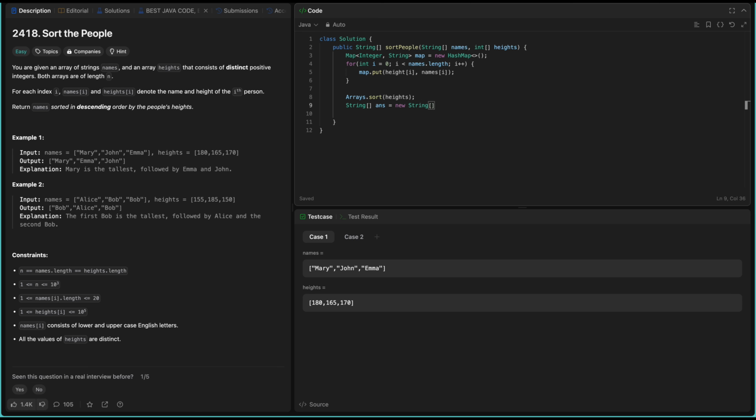Once we do that, we just have to create our answer, and the answer is our names, and it should be of names.length. Now we loop over the heights array from the end so that we get the values in descending order, and start filling in the answer. For the answer, we define our own index value, which is initially 0. We get the name for the ith height from the heights array, and increment the index. And once we do that, we can just return our answer.